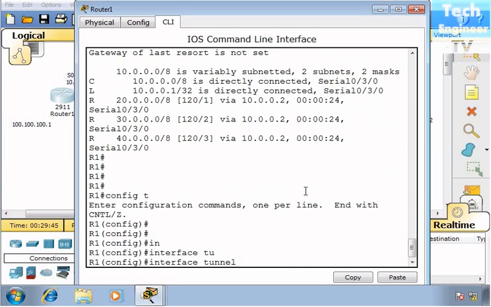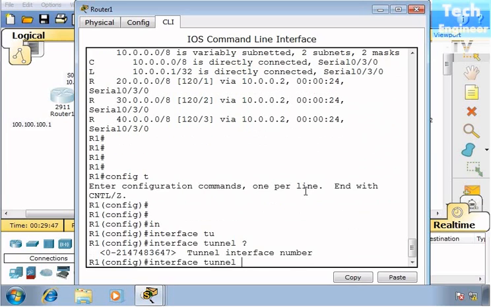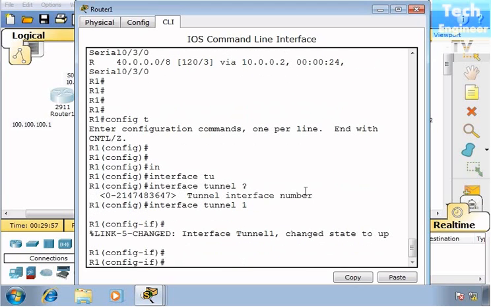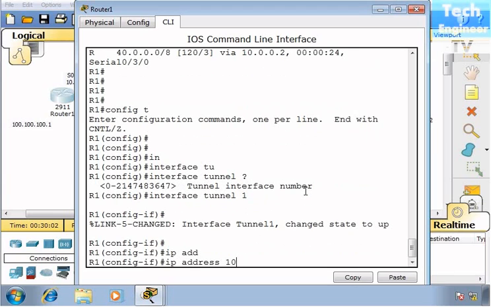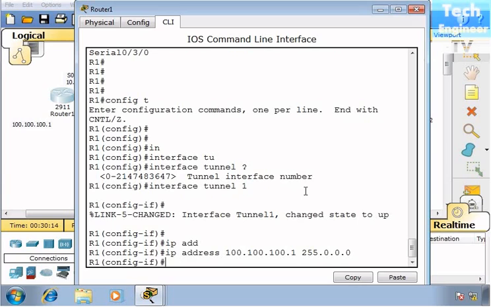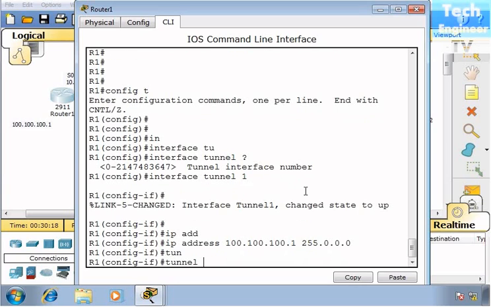So interfaces, tunnel, and if you type a question mark, you can create a tunnel from 0 to this much value. I'm just adding 1. So for example, interface tunnel 1, and the IP address of the tunnel, as per the IP we just configured, 100.100.100.1, and the range, so class A is 255.0.0.0. If you did subnetting, you can add the subnet from there.